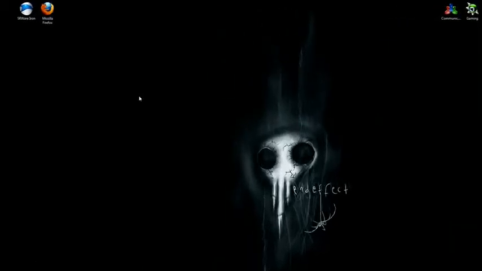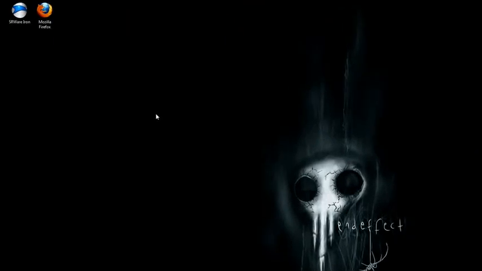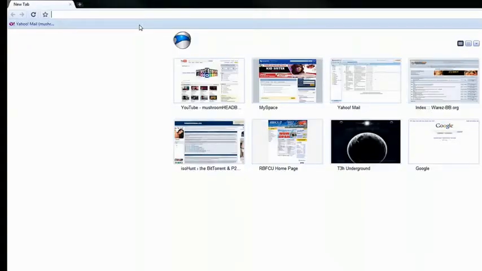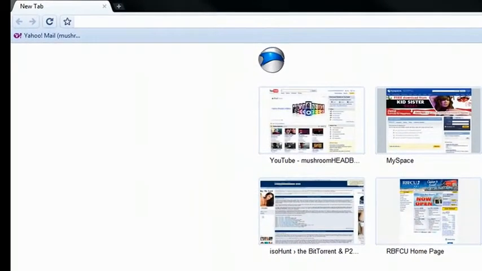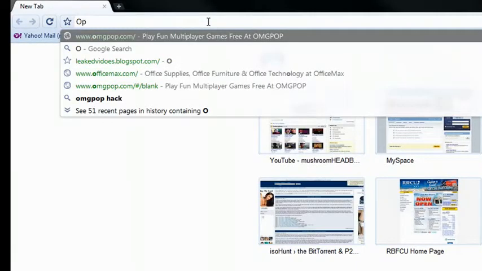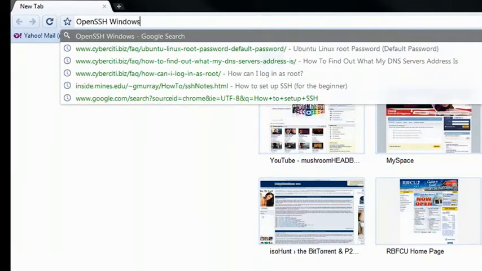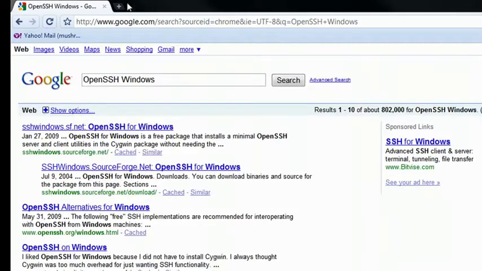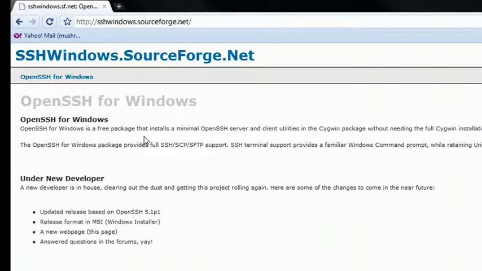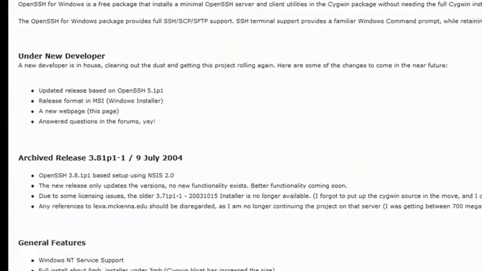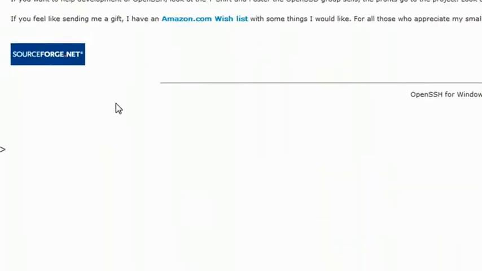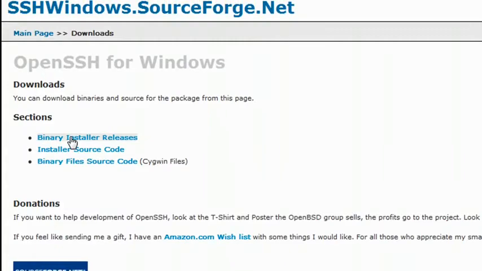First thing we're going to need is an SSH client. There's a few out there. One free alternative is called OpenSSH, and that's what we're going to be using. Originally it was designed for Linux, but I think there's a Windows version we can get. So if you just search OpenSSH and then type Windows, do a Google search for that, and it should be the very top one, sshwindows.sourceforge.net. So you can just click on that and scroll down to Downloads and select Binary Installer Releases.